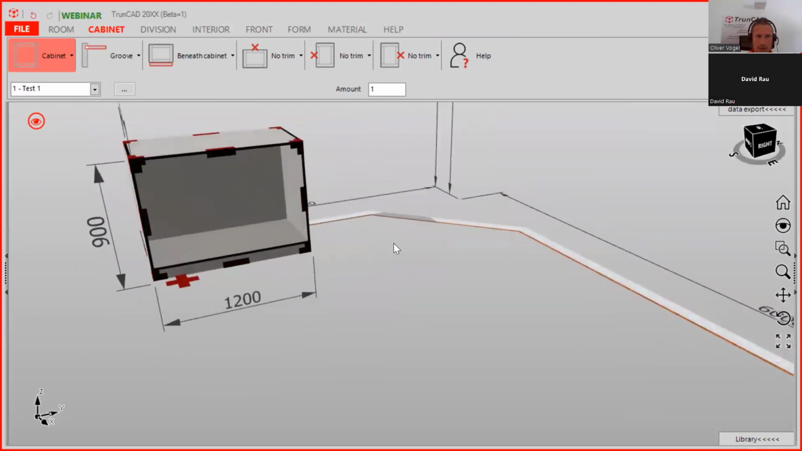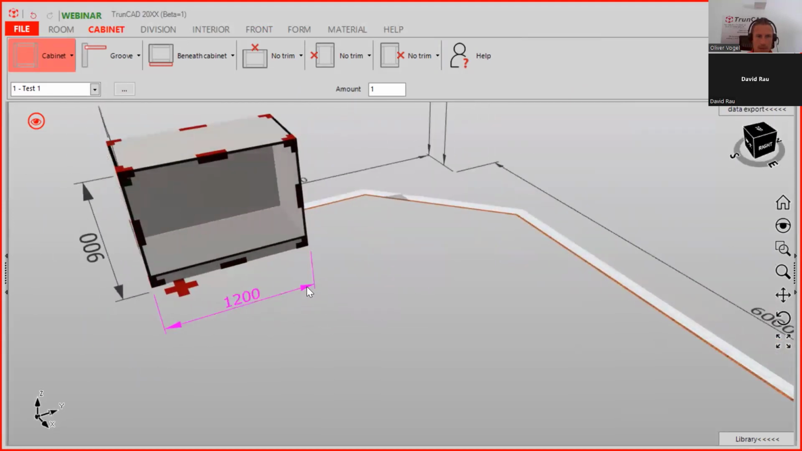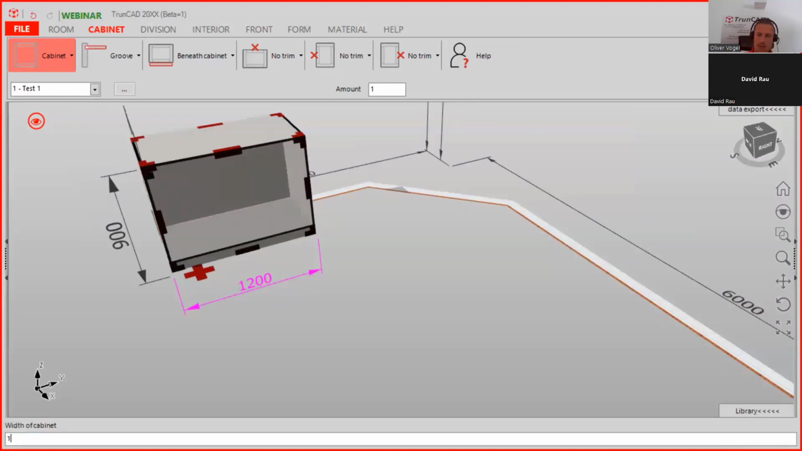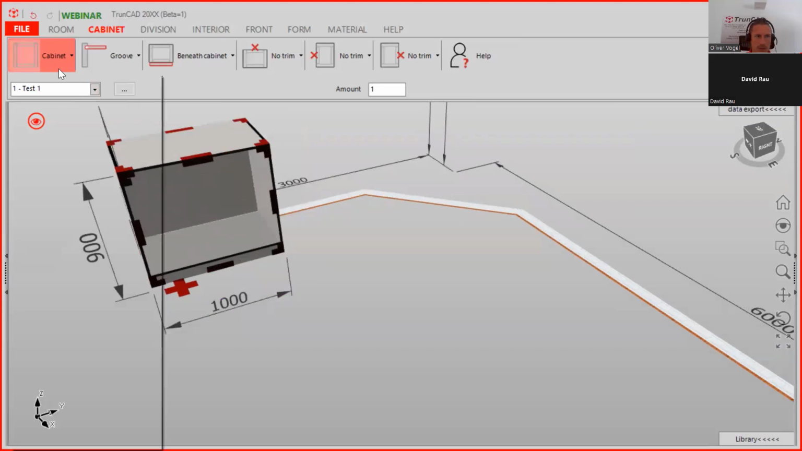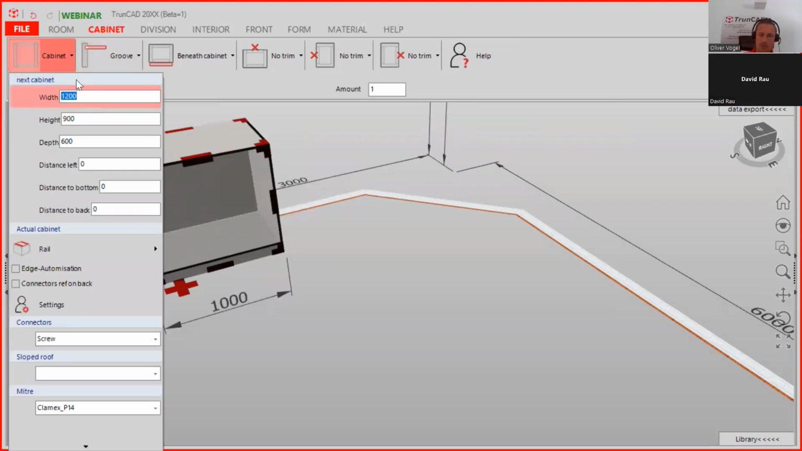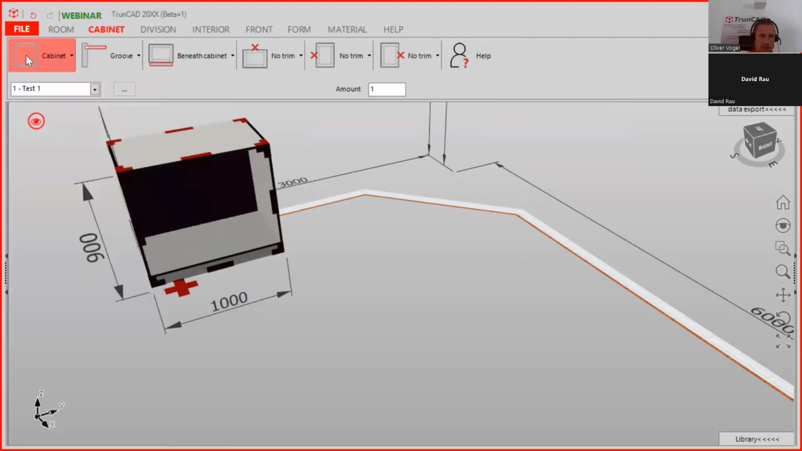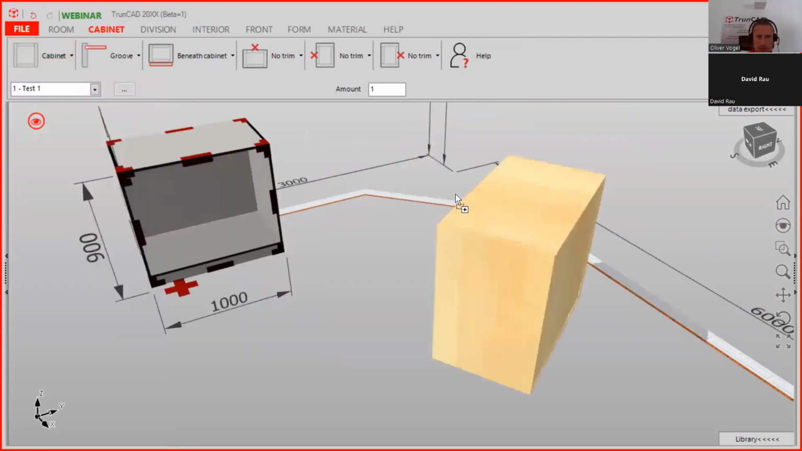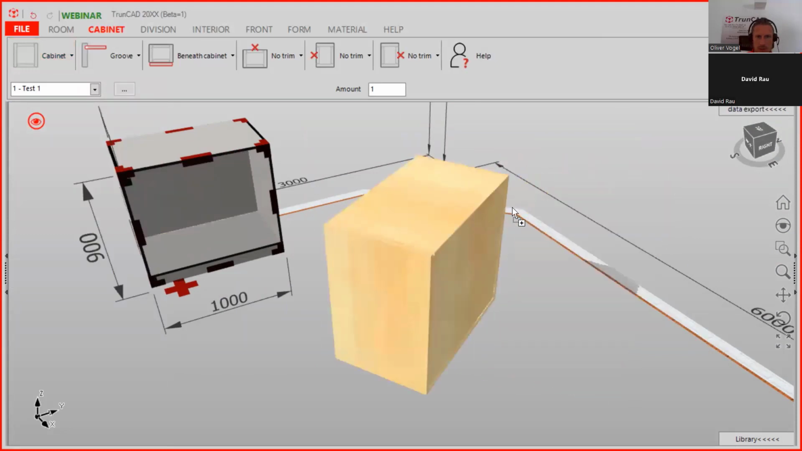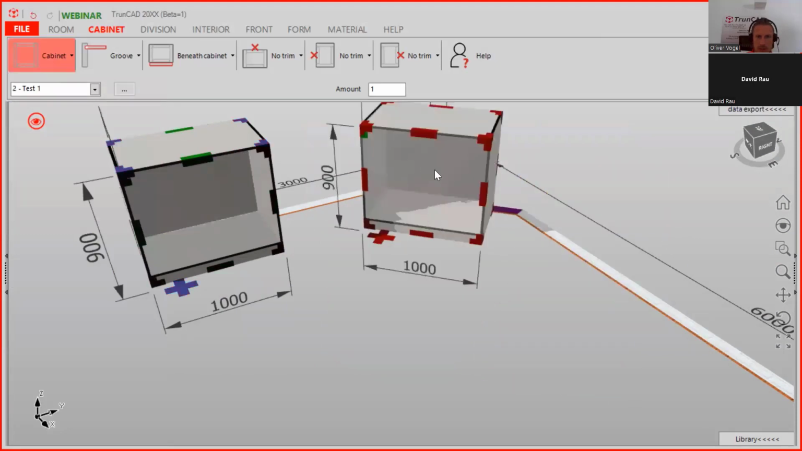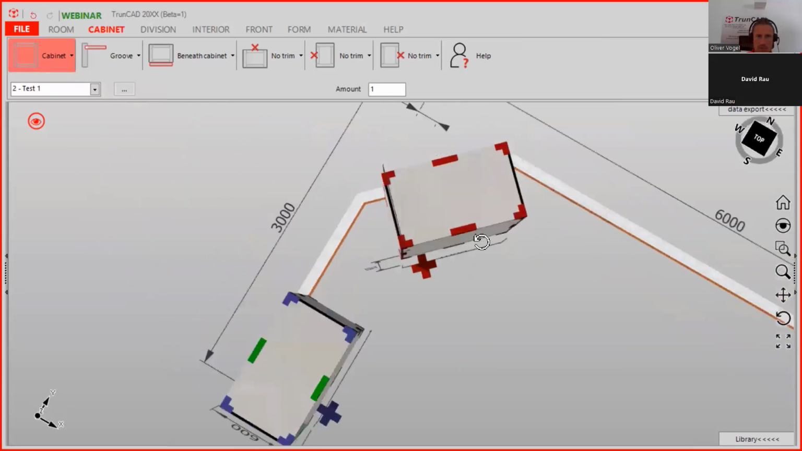And now you can here also change the measurements for sure. And here also you can do it before or afterwards. And here you can also change the distance. Distance left should be here in this example 200 mil, and then you can drag it and drop it here on this wall, and just drop it, and it's going to be here.